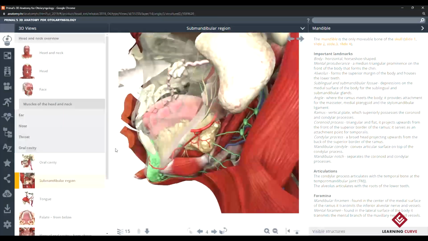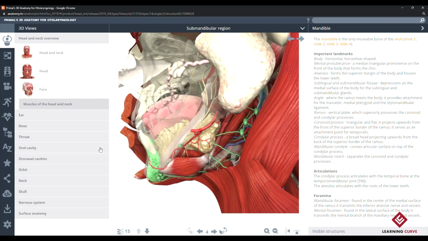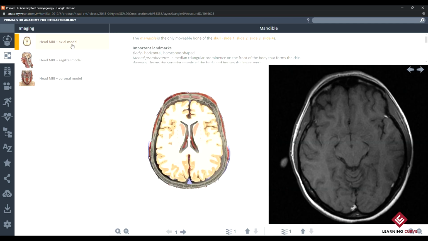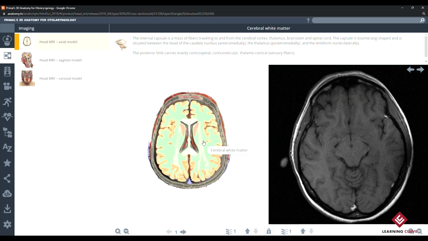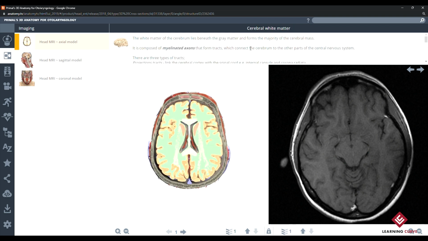Let's jump into the second part of the otolaryngology title by taking a look at some of those different image modalities. Over here, we have an interactive 3D model alongside an axial model for the head MRI. For any structure we highlight on either our interactive 3D model or our head MRI, it will highlight that associated structure on both models and provide the associated explanatory text for that particular structure.